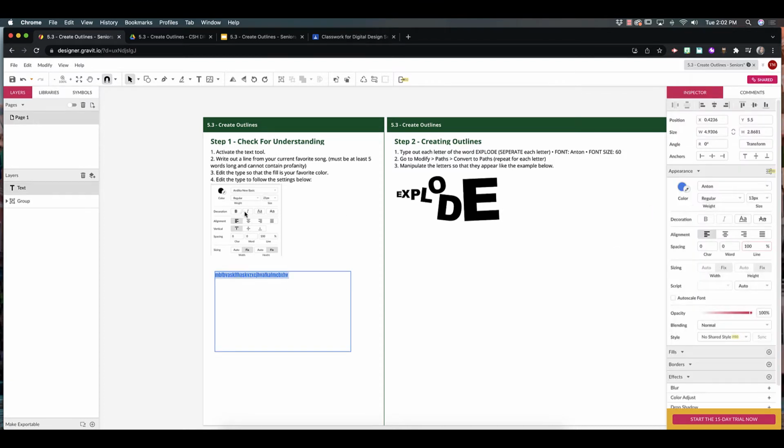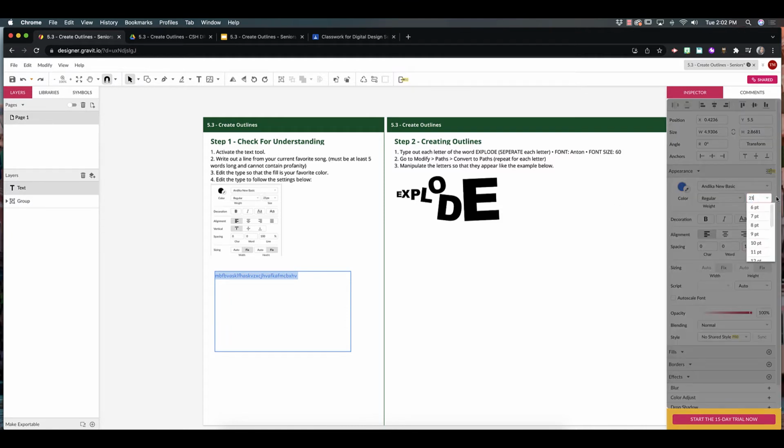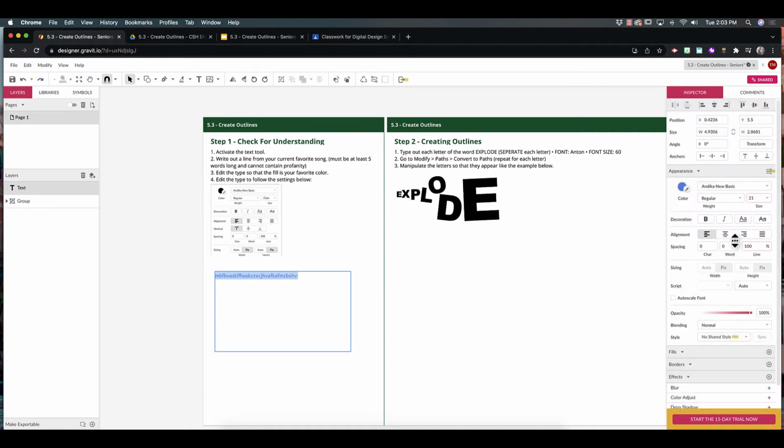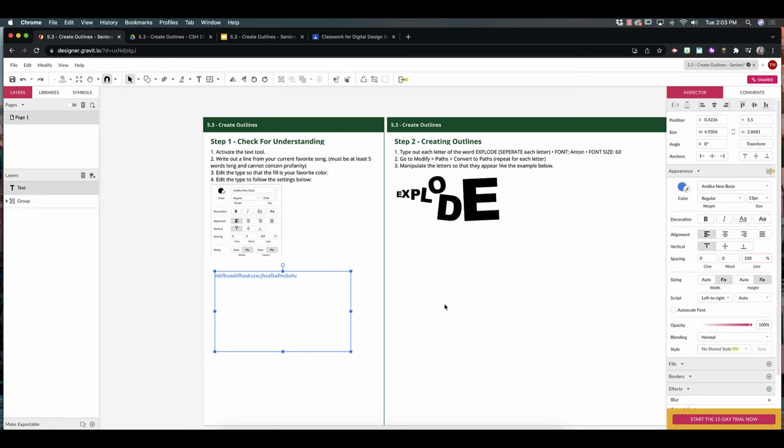Okay, next thing I'm going to ask you to do is edit the type so it follows the following settings. So in Illustrator, you would use the character panel. This is our equivalent to a character panel. It just means you're editing the character or the type you're working with. So let's find this type. It says Andika New Basic. We click that little arrow here. We find it. It says the weight is regular. The size is 21. We can type that in. And everything else here is kind of the same, doesn't matter. And that's all you're doing for part 1. It's just letting me know that you know how to create and edit some type.